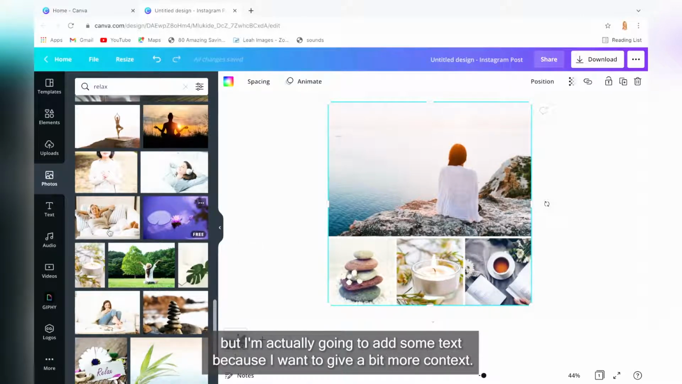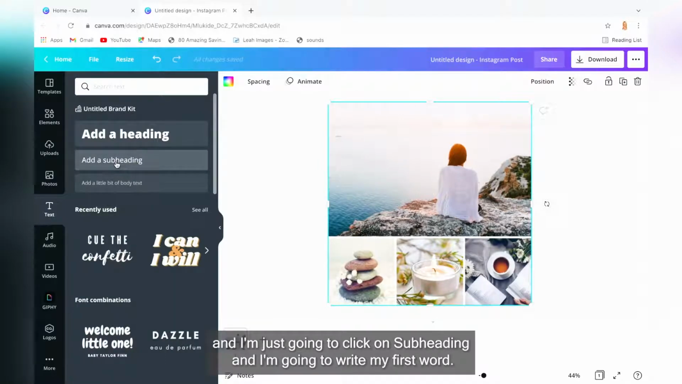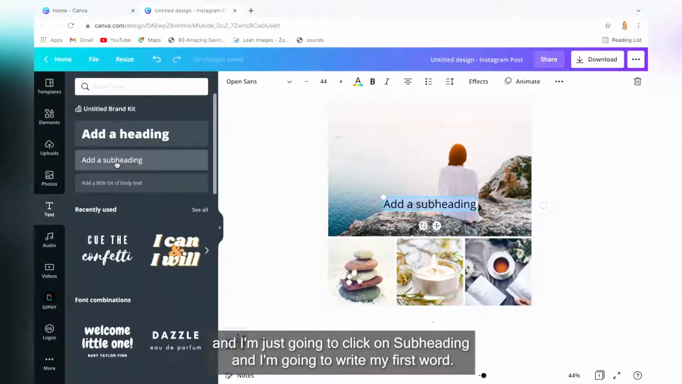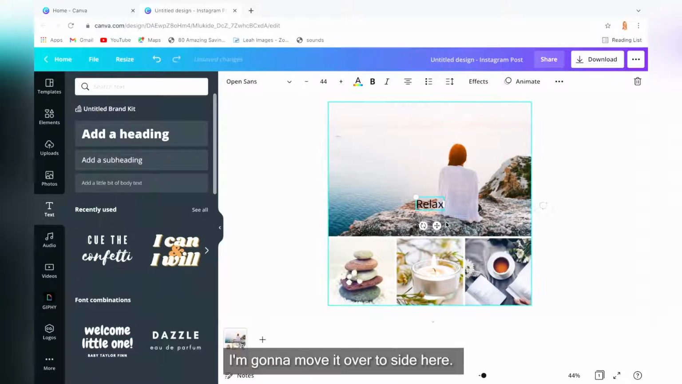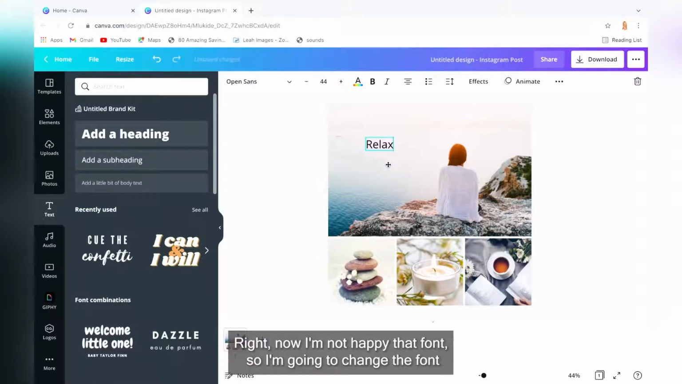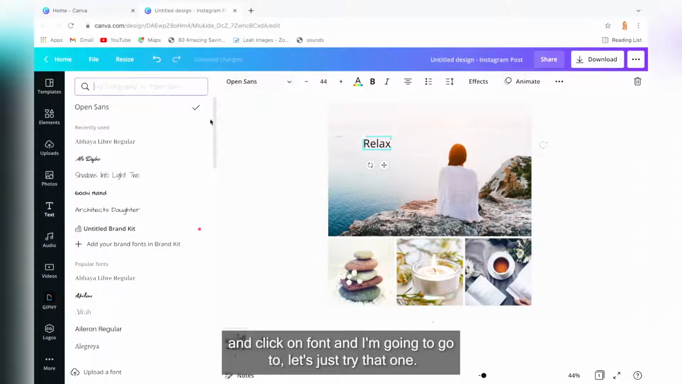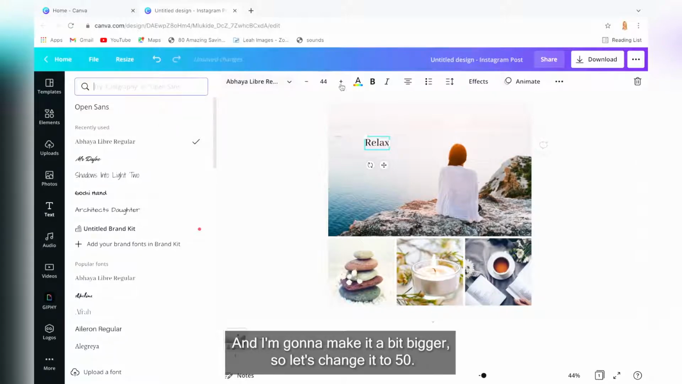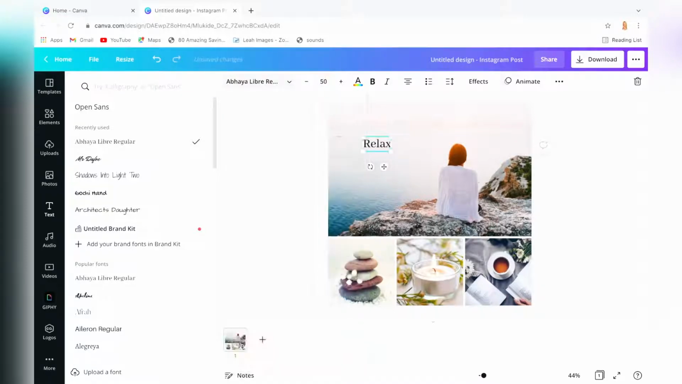actually going to add some text because I want to give it a bit more context. So I'm going to go to text and I'm just going to click on subheading and I'm going to write my first word. So that's relax. I'm going to move it over to the side here. Right, now I'm not happy with that font, so I'm just going to change the font. So I'll click on font and I'm going to go to, let's just try it on. Okay, I'm going to make that one a bit bigger. So let's change it to 50. Okay, so that's my first word.